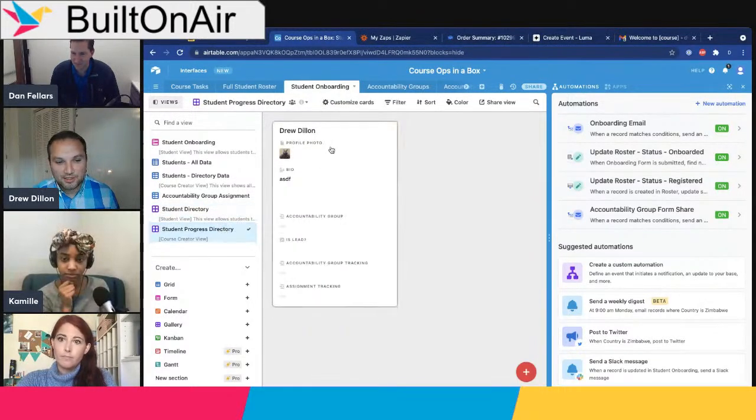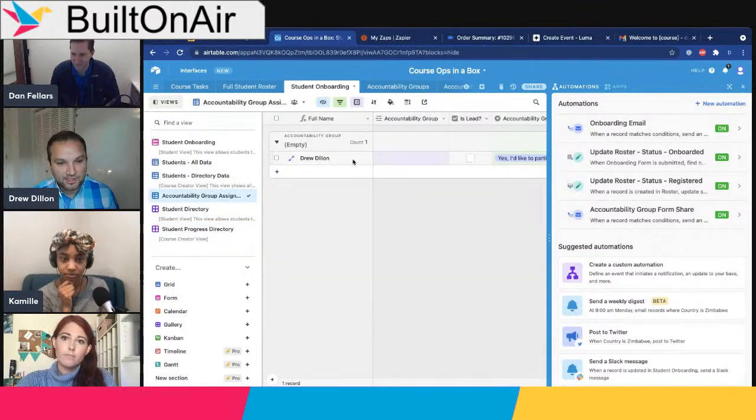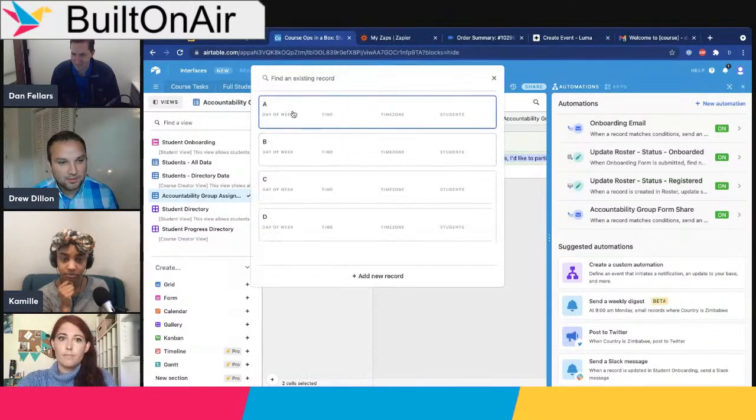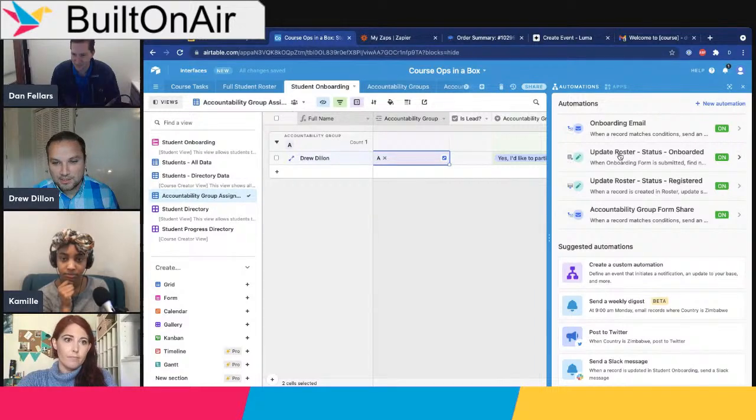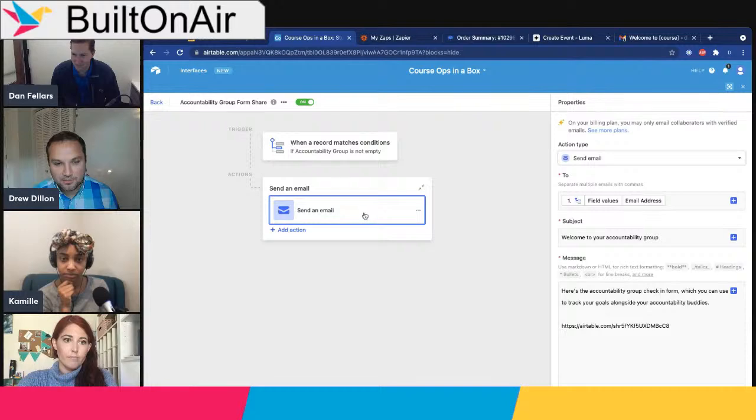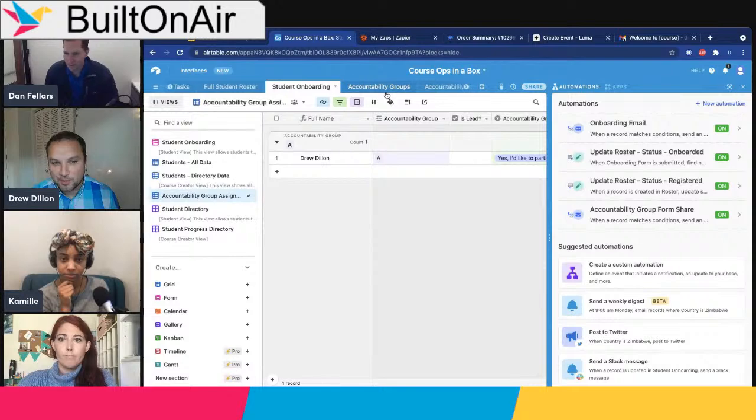It'll help students track their progress, whether they've been assigned to an accountability group. So similarly, once I add Drew here to an accountability group, that will actually then send the form for the accountability group, just the same way that we saw before for tracking, and then also could send an introduction to everybody else in the accountability group.